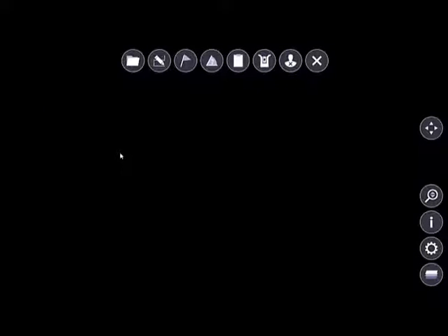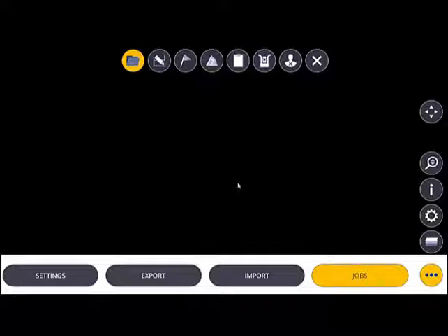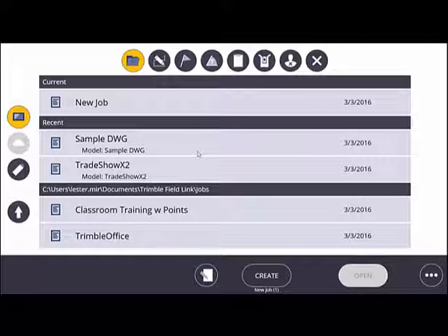So here we are in Trimble Field Link Office or Trimble Field Link 2D. To create a new job, we want to go to the Job Mode folder here, and then select the Jobs area here. In here, we have our current job, which is just a blank job, and this is defaulted with the program. We have recent jobs that we've opened and the location of some additional jobs here. And this is the default location for jobs under the Trimble Field Link folder inside your Documents directory.